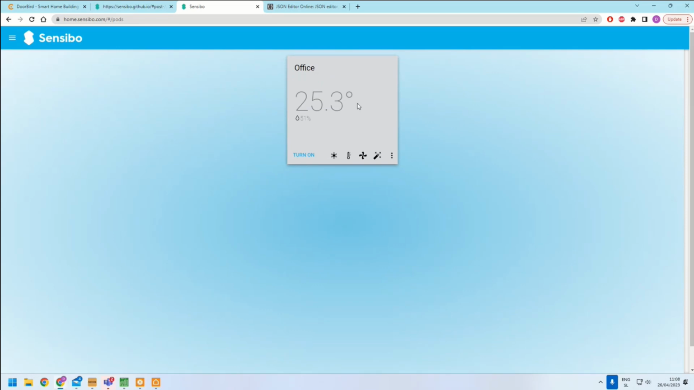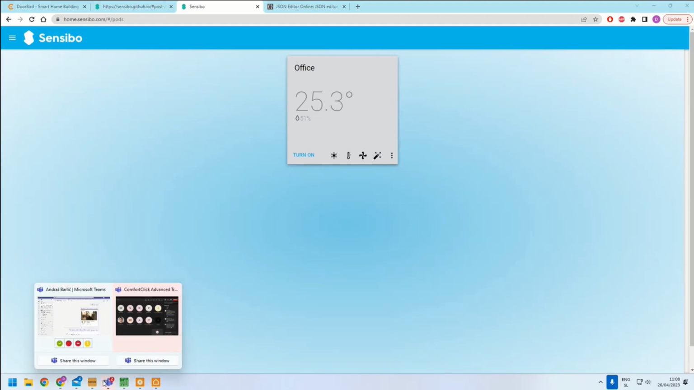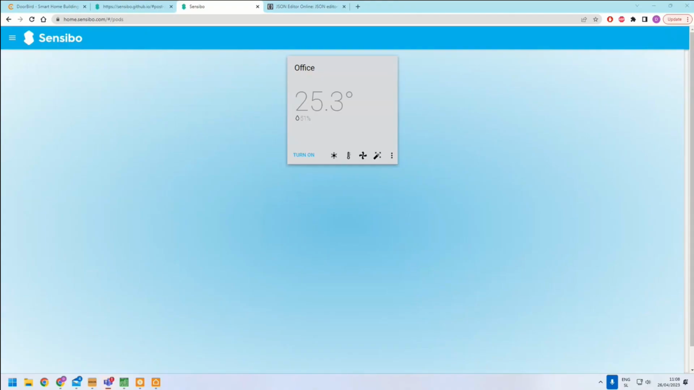So this is basically the way you would interact with the, let me just check what's going on there. Training material by email, okay.